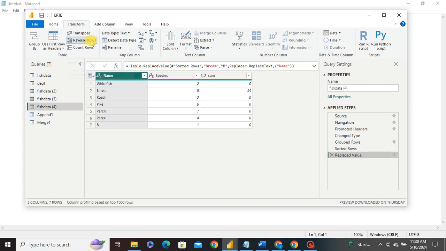Then next, Reverse Rows. This operation reverses the order of rows in a table. It's helpful when you need to view your data in reverse chronological or alphabetical order, for example.